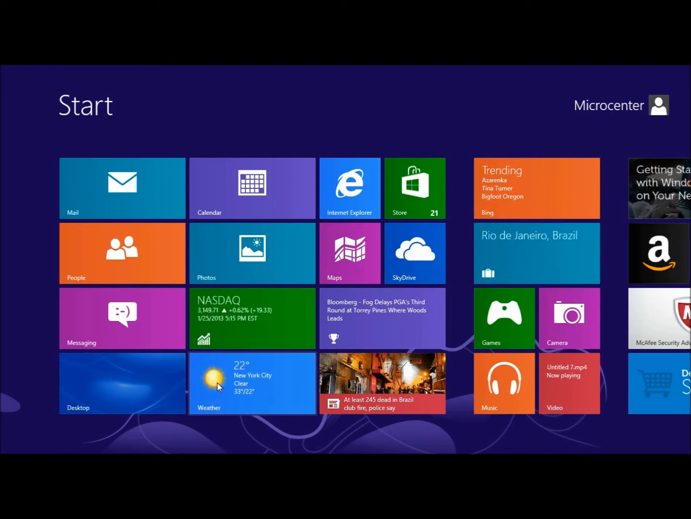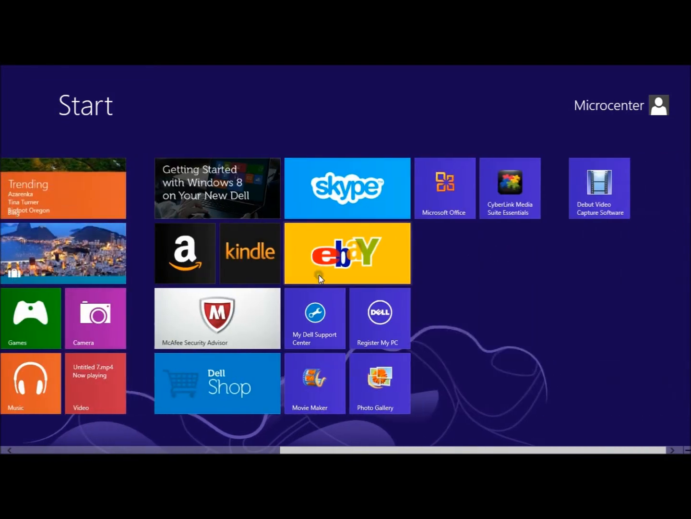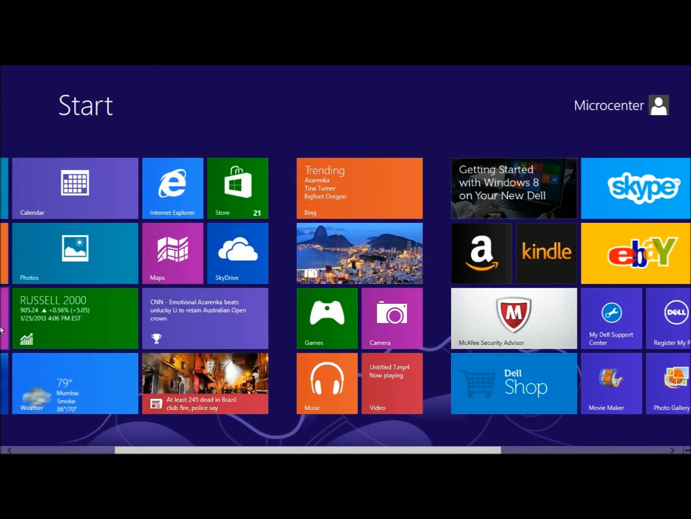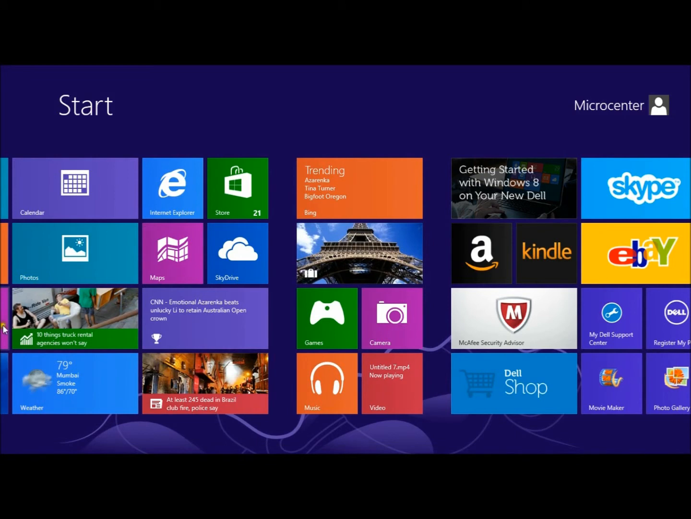Now let's look at how easy it is to scroll through all of the apps on the start screen simply by moving the mouse to the right or the left. Those having a touch screen would simply use an intuitive gesture to move the contents of the screen to the right or the left.